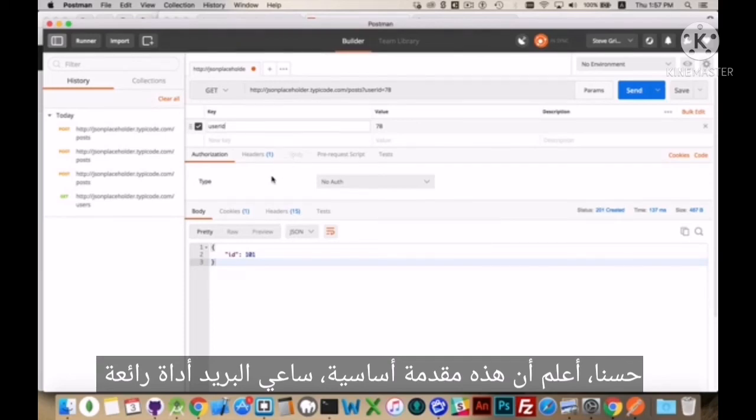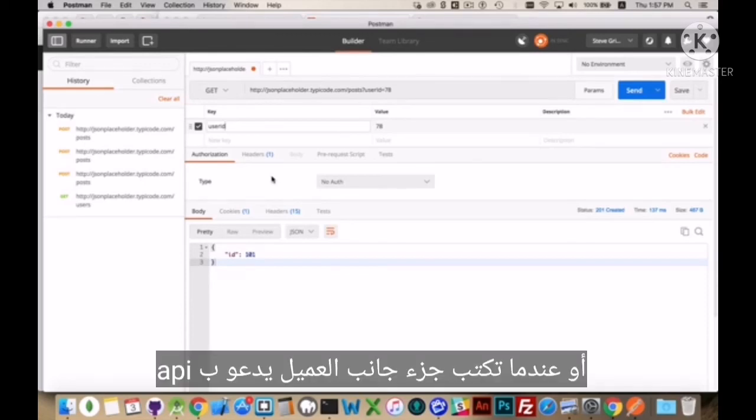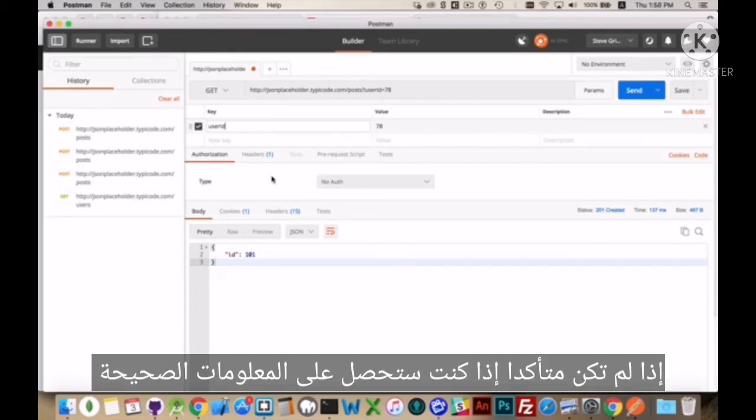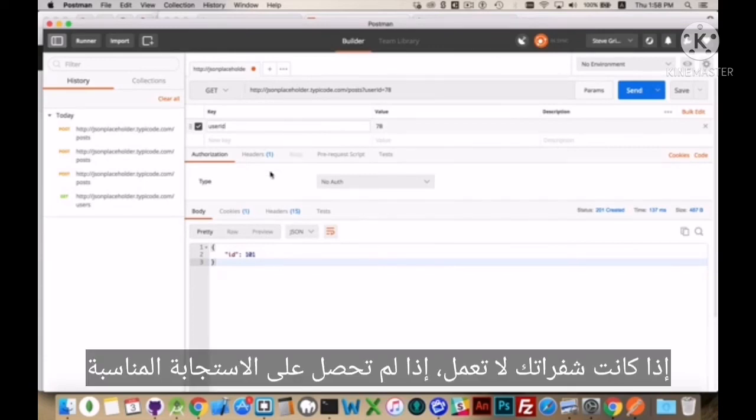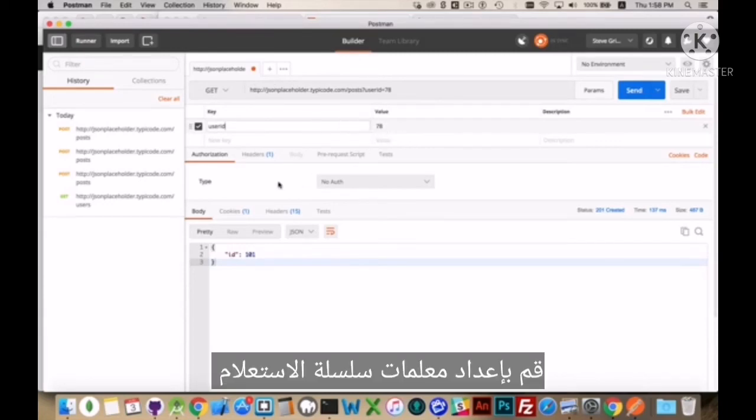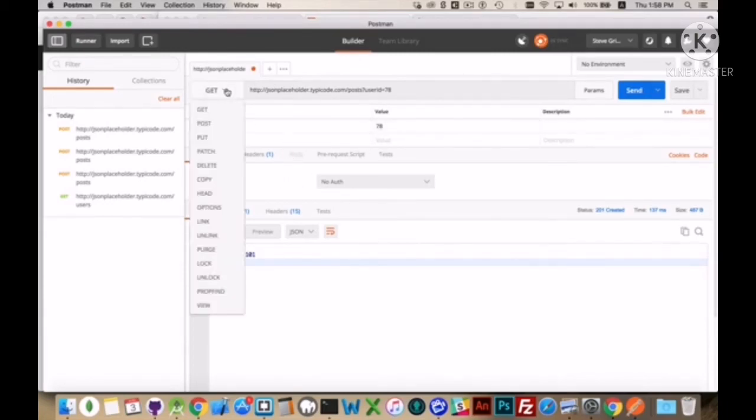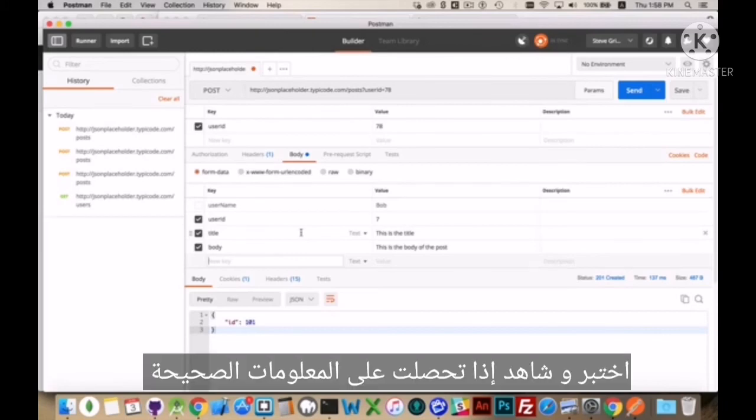Okay, I know this has been a very basic introduction. Postman is a great tool, really helps with server-side API development, or when you are writing the client-side portion, calling on APIs. If you're not sure if you're going to be getting the correct information back, you can use this to test. If your code's not working, if you're not getting the proper response, come in here, enter the URL, set up the query string parameters, set up the post parameters here for the body, test and see if you are getting back the correct information.